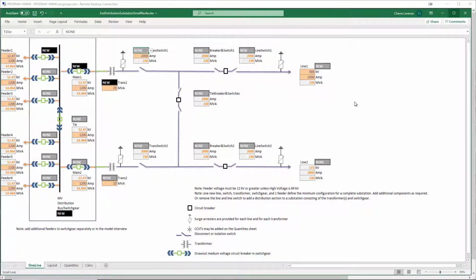The EOS High Voltage Knowledge Base includes 5 Microsoft Excel workbooks that streamline the process of estimating substations. Let's use the EOS Distribution Small Substation Workbook to estimate a substation. Start by reviewing the substation components on the one-line sheet.